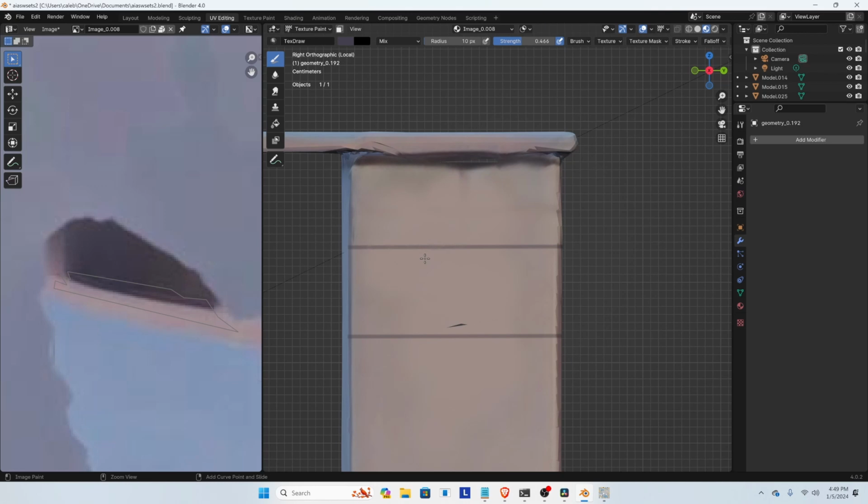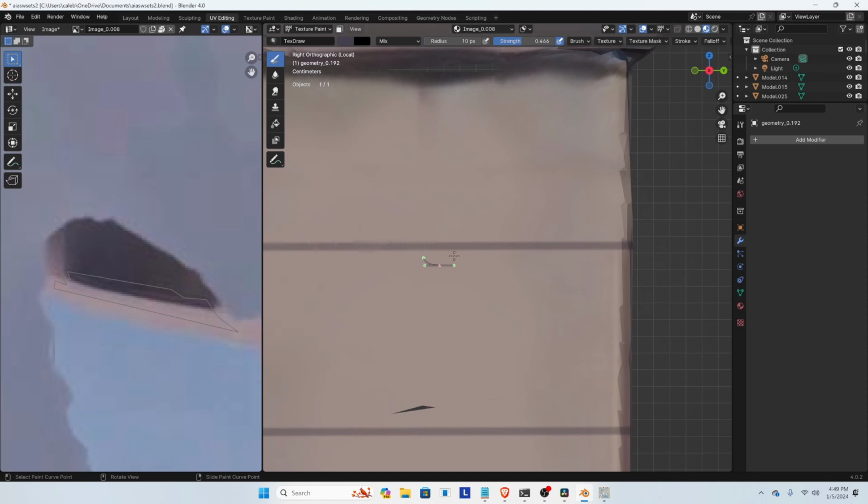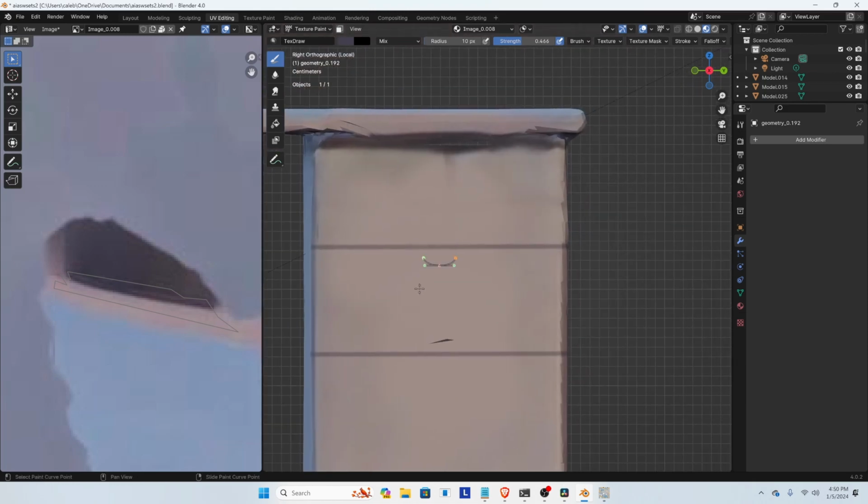hold control and then right click and drag out. So for our first point, we actually don't want to drag out. For our second point, we're going to drag out. And then our third point is going to be up here. And then maybe we can, there we go. I was trying to get it to look like a handle.